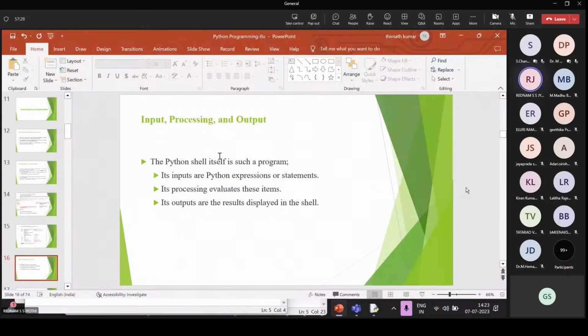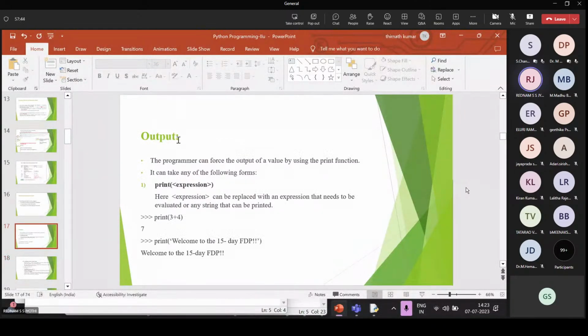Now, input, processing, and output. The Python shell itself is a program. It takes the input, which is Python expressions or statements, processes it by evaluating the expressions, and gives the results as output. Output means it displays something on the screen. For that purpose, we always use a print statement. There are different notations of print statements available.